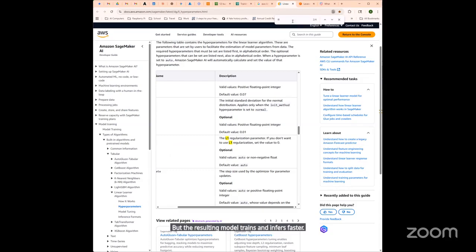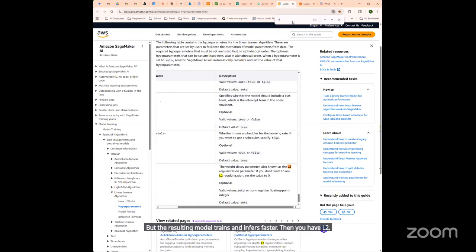Then you have L2. So L2 adds a penalty equal to the square of weight magnitudes. Unlike L1, L2 doesn't zero out weights. It retains all the features while shrinking some weights towards 0. This produces dense models where every feature contributes, though some contribute minimally.